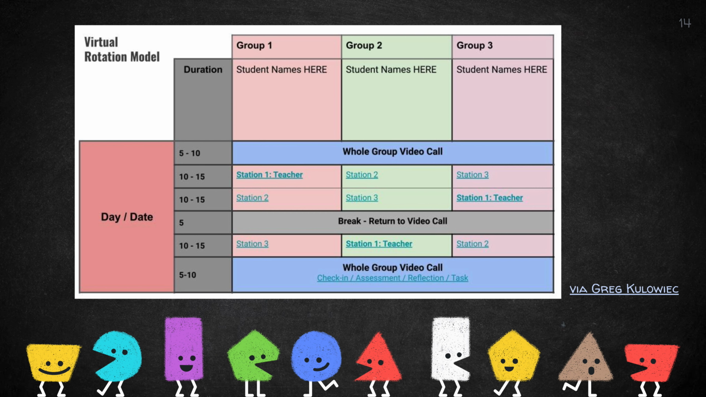If you click on any of these examples, you will be able to dive deeper. This is from Greg Kulowich, who developed a template for you to use in Google Slides, showing how long the duration of the rotation is. The groups, you can add student names. There's a time built in for whole group to come together.